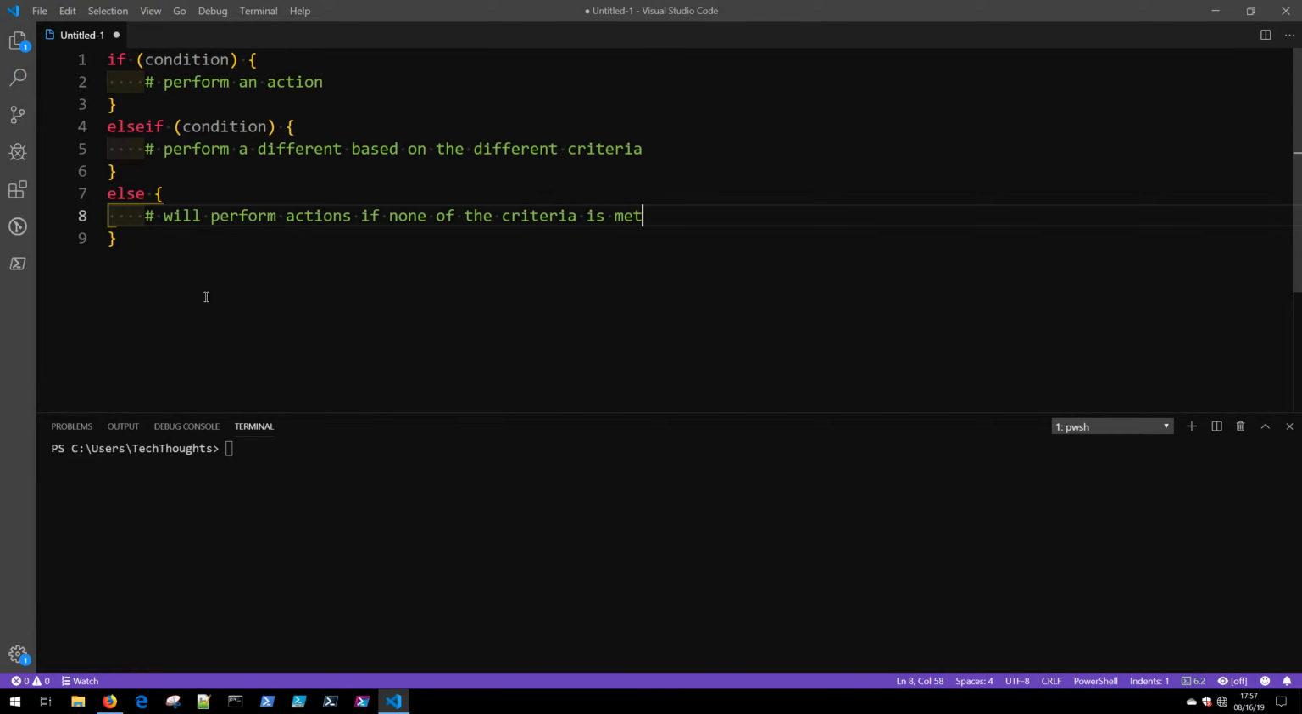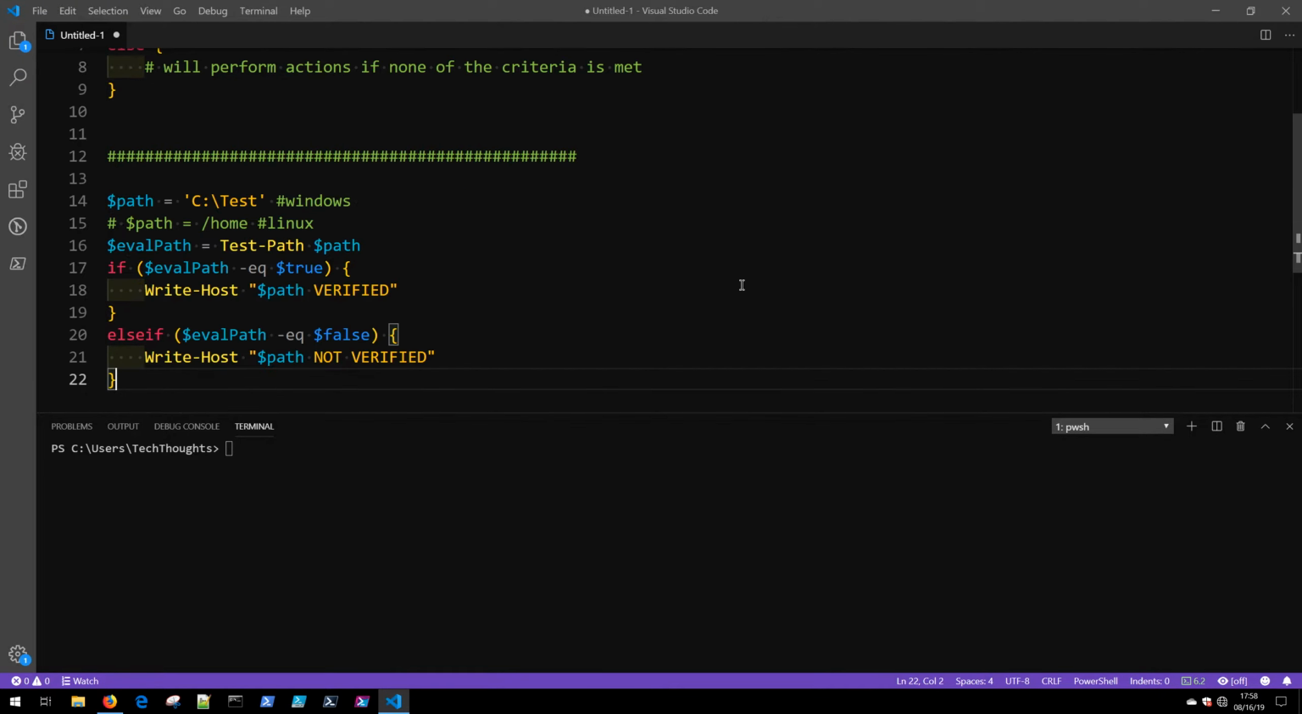This is basically as complicated as conditional statements in PowerShell are. You simply need to identify what conditions you're looking for. And this is the basic scaffolding that you'll use moving forward for all conditional statements inside PowerShell. Let's dive into a practical example.